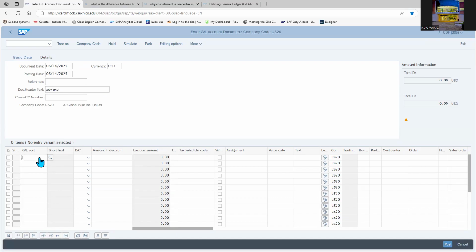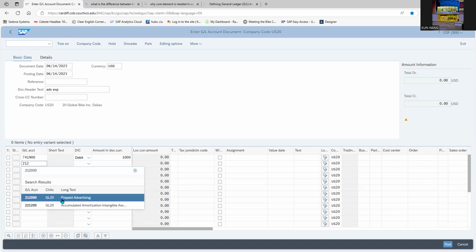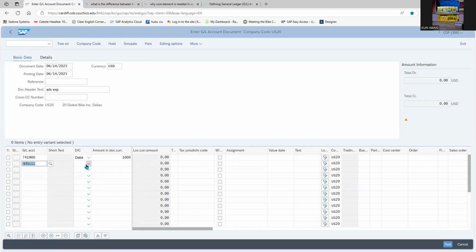the GBI ledger account 741900. And this one is a debit for 1,000. And then the adjustment is not a cash payment or accounts payable expense. It's the adjustment for the existing prepaid, which is the 212,000. We have something in the beginning balance, and this one will be credited another 1,000.